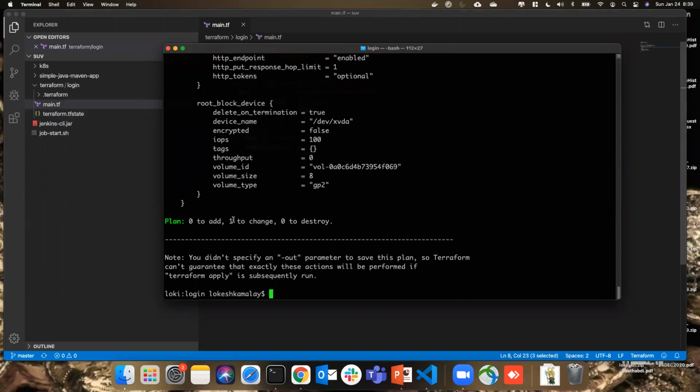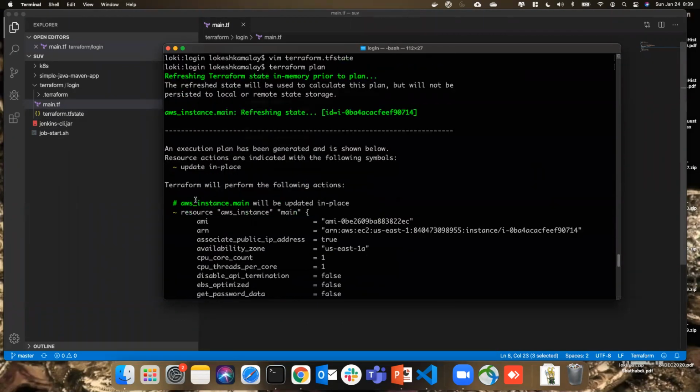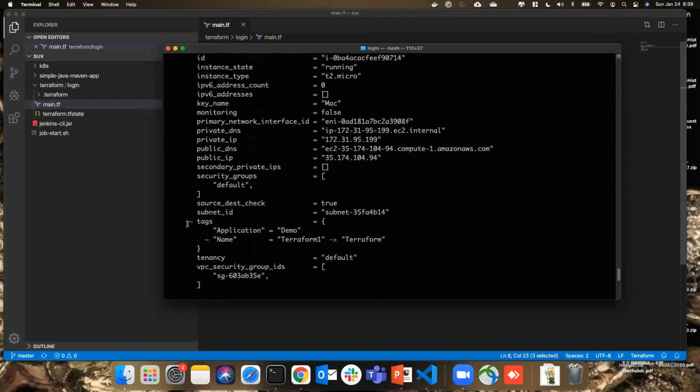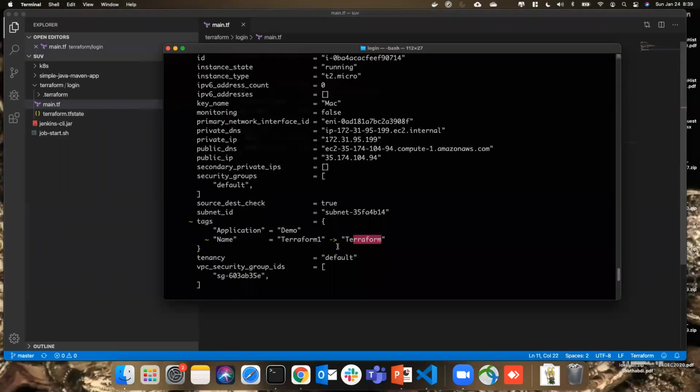You see, it detected the change. It says there's one change. What is that change? We can see. I have one resource. You see the tilde symbol next to the resource, which means this resource has a change. There is no symbol here, no symbol here, but here is a symbol. Inside the tags, application will be demo. The name will change from Terraform 1 to Terraform. Because in our instructions we have the tag name as Terraform, but someone accidentally edited that to Terraform 1.